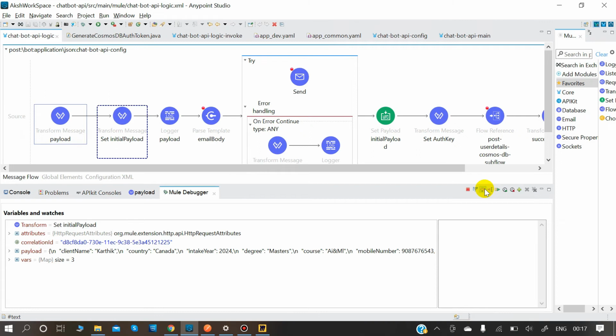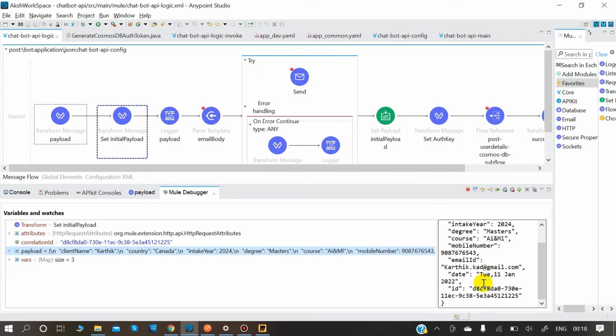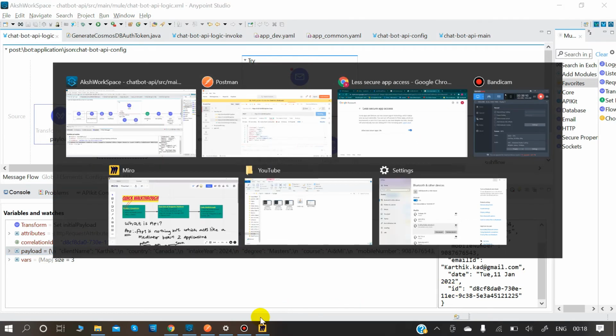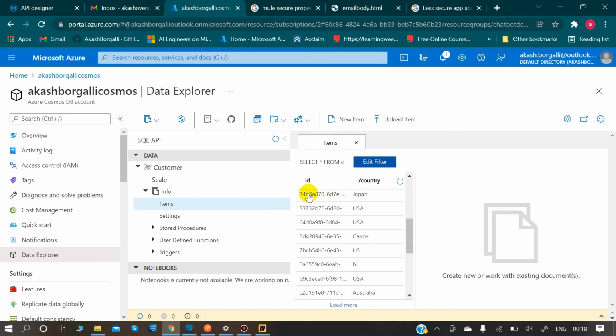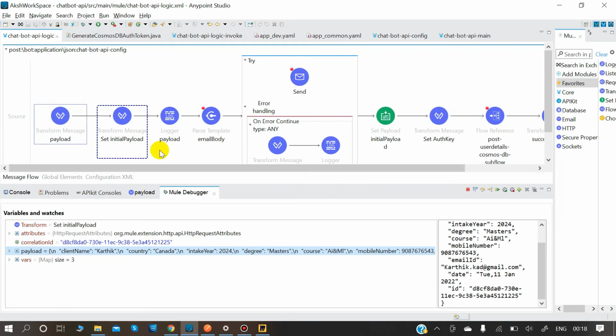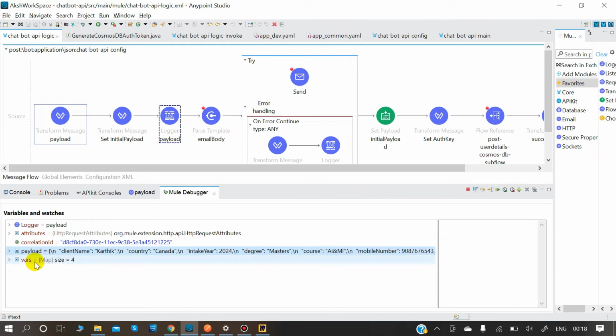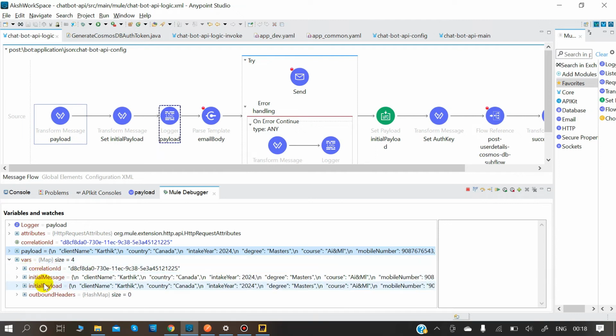Here we are setting the initial payload. You all can see this payload is coming in a JSON format having an ID. Right, this ID is nothing but that you all can see here, this particular ID. Right. Now coming to the payload. Yes, see now in variable size has changed to 4. What all things we have? We have initial message, initial payload, and correlation ID. Okay, fine, great.